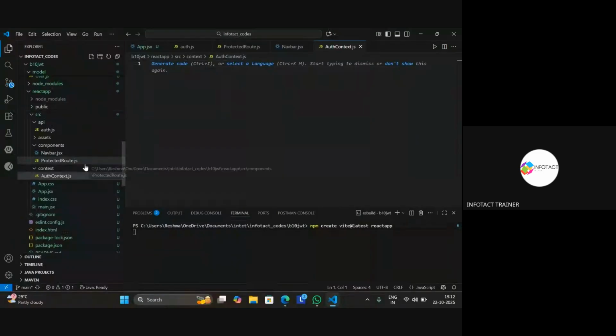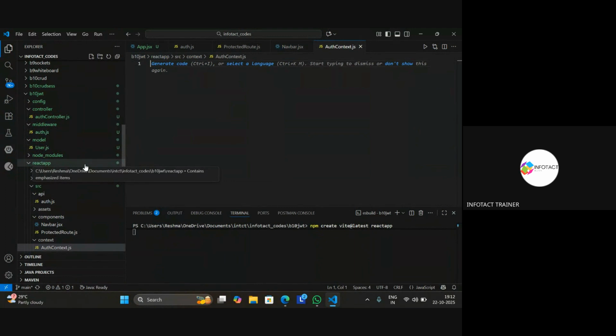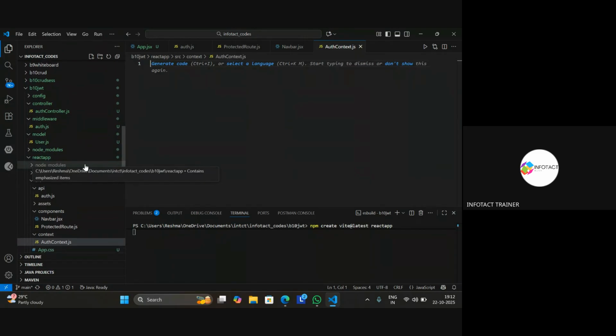And then finally, I am going to create certain pages. And what are the pages that I require? Can anyone tell me? If we have implemented the login and registration backend in our JWT, what kind of pages do I have to create?